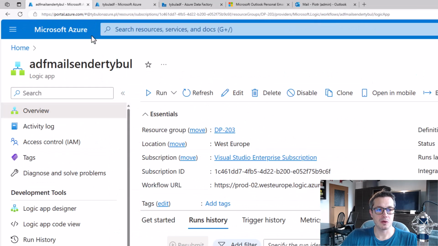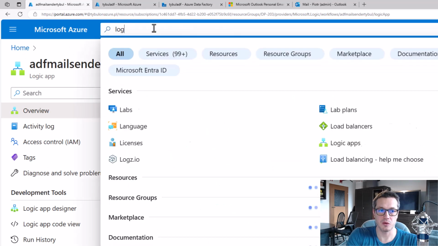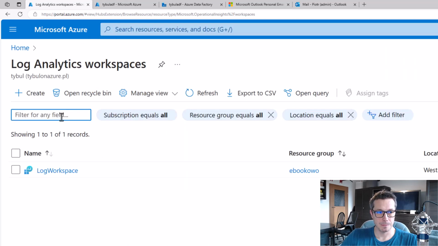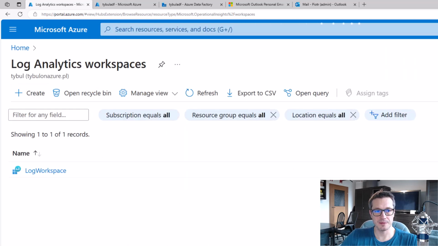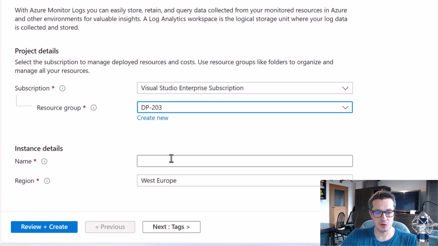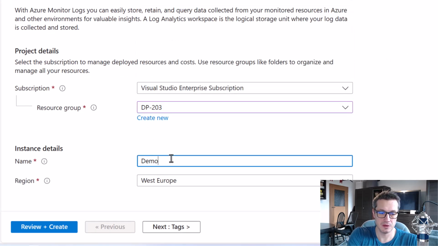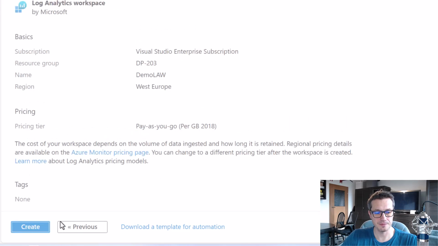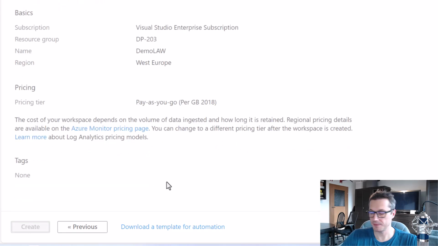All right, so let's provision a new log analytics workspace. And let me create it in a proper resource group. Demo log analytics workspace in West Europe. And let's create this. Yes, please.